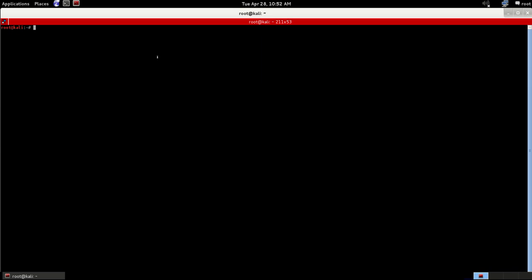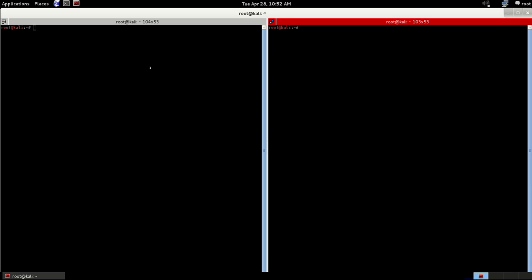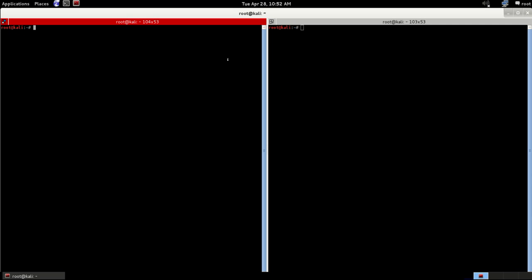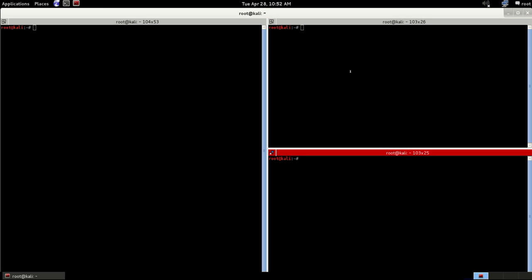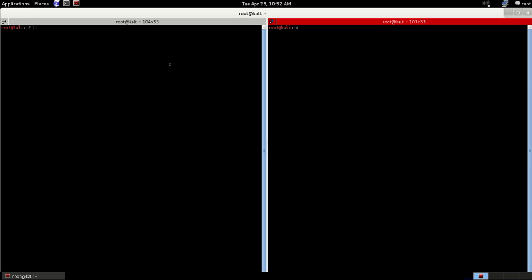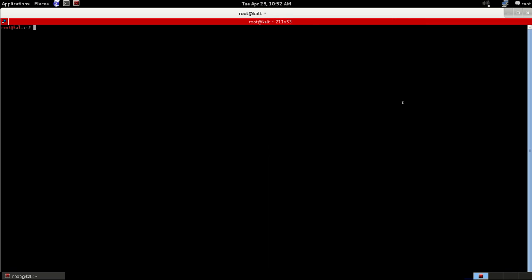You can press Control-Shift-E to split the screen horizontally, and you can press Control-Shift-O to split the screen vertically. Very useful if you're going through a program, you need to compare source code with what you're writing, or just trying to work out how things are running. To close the terminal, we just enter the exit command, and we're good to go.